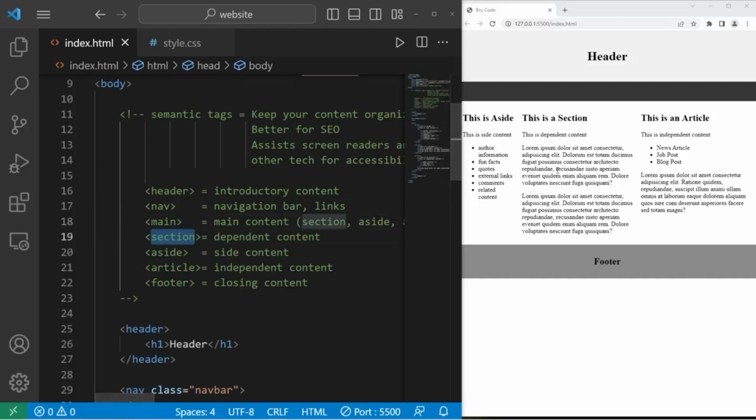So sections, which is what I've created here in the middle, are for dependent content. You would typically put anything you want within a section. It's typically used for dependent content. If I were to take this section out of the web page, then put it on another web page, it might not necessarily make sense. Like, what is it for? That's why it's dependent. An aside element is meant for side content.